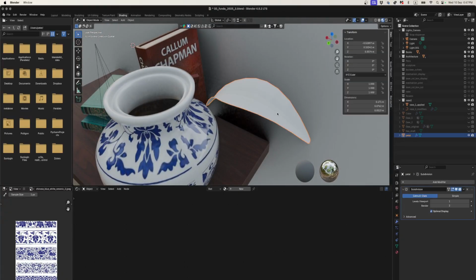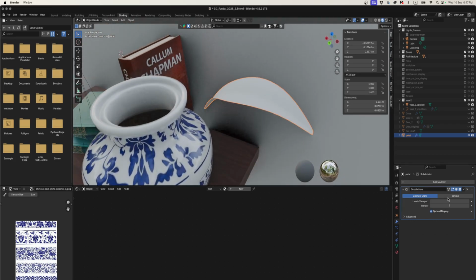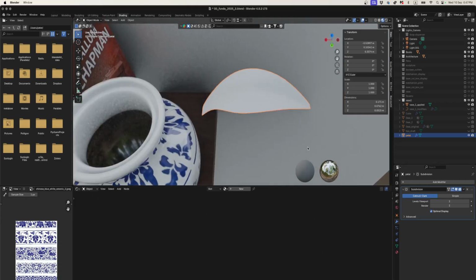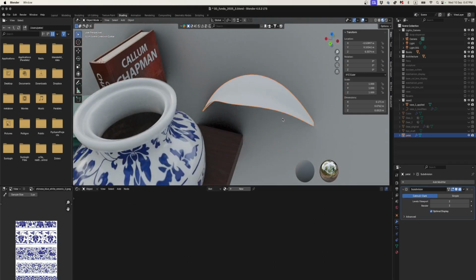Okay, but I'm going to undo that because I want to keep my modifier unapplied. I just want to have it there so I can turn it on and off, so I can always re-edit my petal. Okay, now let's get the bumpiness of the petals in there.